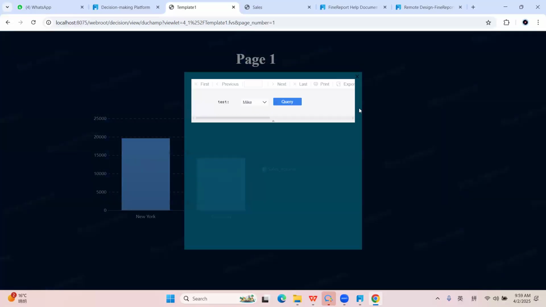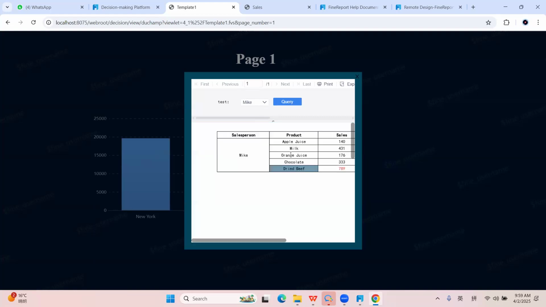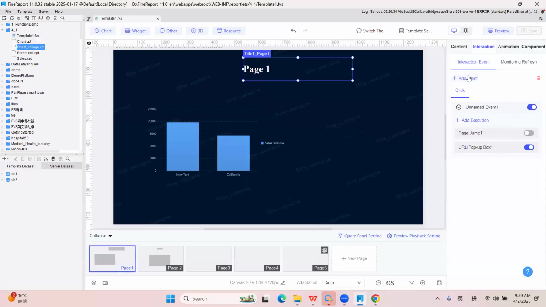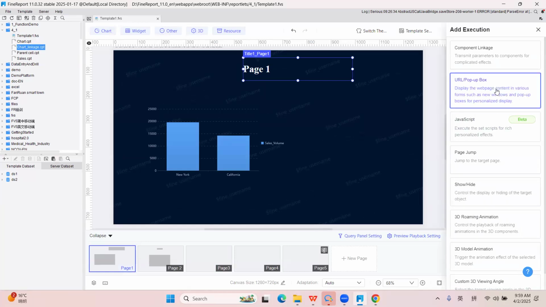You jump, and then you can see while you're getting this URL box, you have already passed the value of Mike here. Because you see, this drop-down checkbox already selects Mike. Why? Because the parameter has passed to it. So just click query and you get the Mike. So we can also pass the parameter when we are using the click events, the URL pop-up box. So that is the pop-up box.